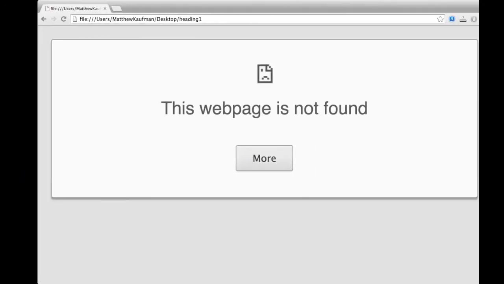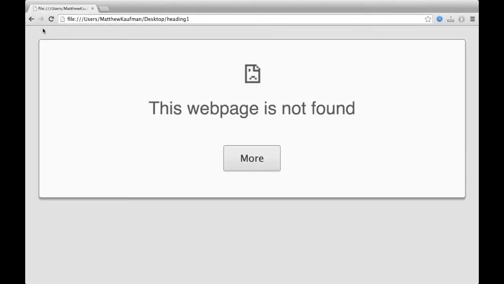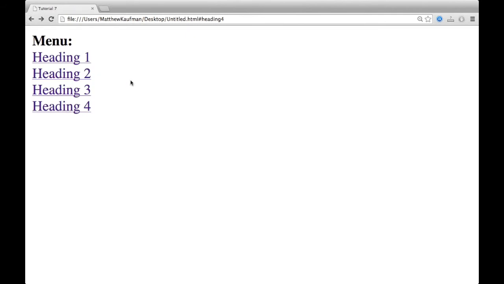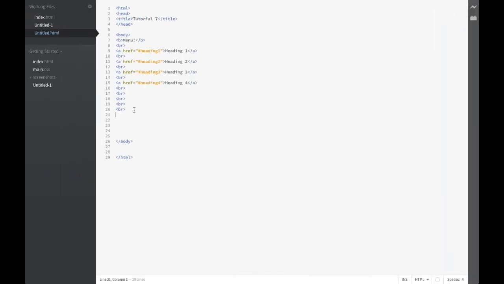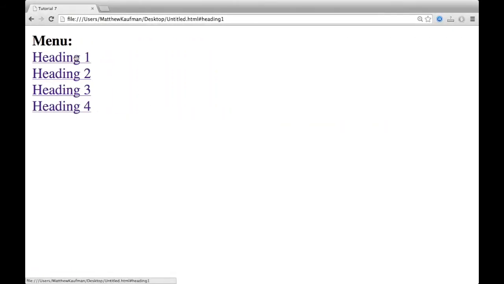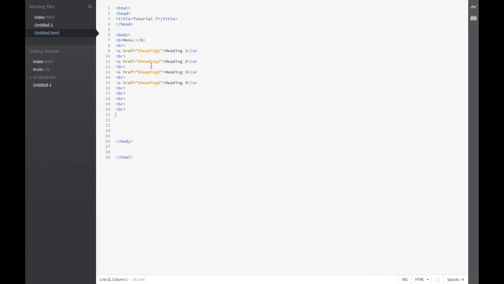Well, we'll go ahead and save and look at that real fast. Ooh, back it up. And there we go. I've got 1, 2, 3, and 4. Now, they're not linked to anything right now, but notice that it doesn't take me to another page. So that's a good indicator that you did label that href correctly.